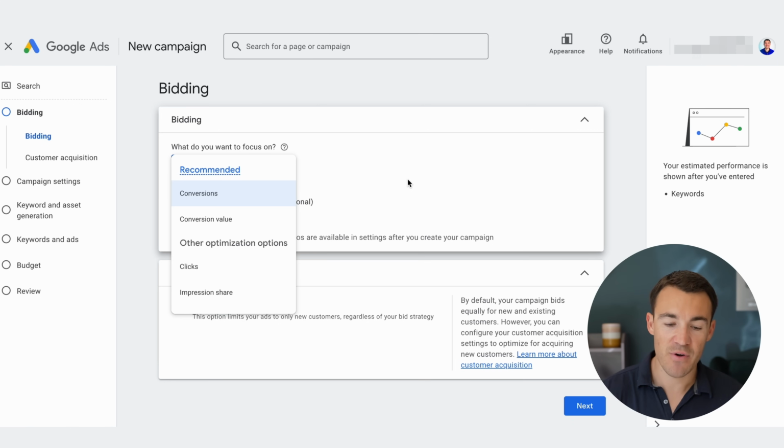So conversions is the default here for leads. And what that's designed to do is get you as many conversions as possible. So you're saying to Google, I want you to bid, because that's how Google Ads works, right? You are bidding to put your ad in front of people because it's a search campaign, in this case, searching for certain keywords, and you're bidding against competitors.